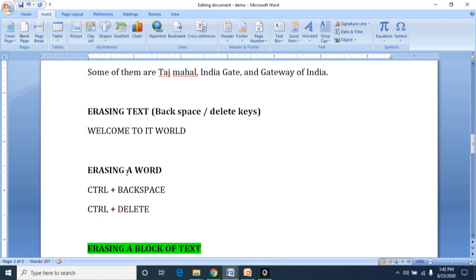For erasing a word, how can we erase a word? For example, my cursor is in between welcome to. So which one is left of the cursor? To. So to erase to, that is left of the cursor, you have to press control plus delete. And to erase right of cursor, you have to press control plus backspace. While erasing a word, we are simply adding a button, control alone. Okay, that's the difference.